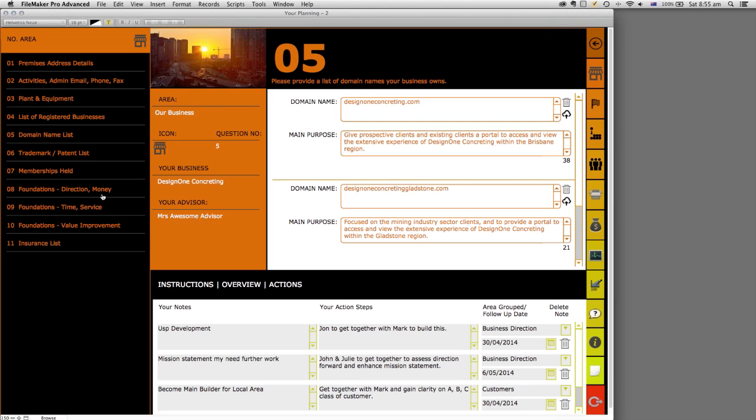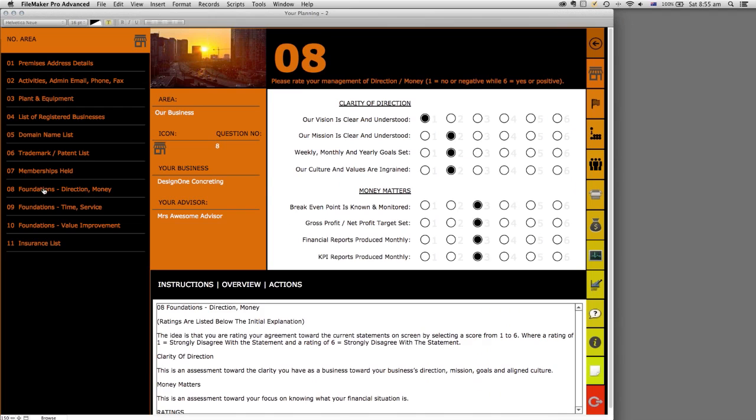Okay. So we've got the next, whenever you see this sort of thing, this is like a quick diagnostic. So we've gone into foundations, and that's just a choice of 1 to 6. 1, 2, and 3 means it's negative, 4, 5, and 6 means it's positive. 1, 2, and 3 means you disagree with the statement, 4, 5, and 6 means you agree with the statement. 1 means it's very negative or you highly disagree with the statement, whereas a 6 means you very much agree with the statement or it's a high positive.